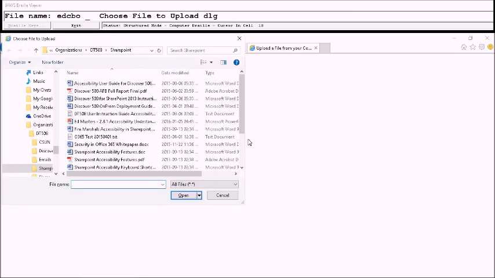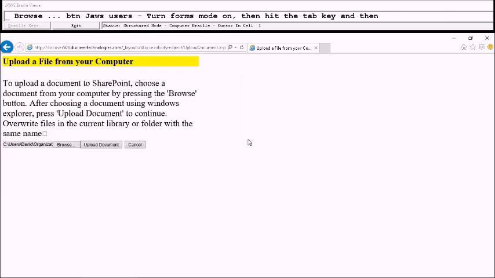Now I got the typical Windows upload dialog open. Shift tab, accessibility user guide for Discover 508.docx. And I'm going to open the accessibility user guide. Press enter to select that one. Browse button, JAWS users dash term. Now B. Upload document button. And there's the upload. Just press enter.